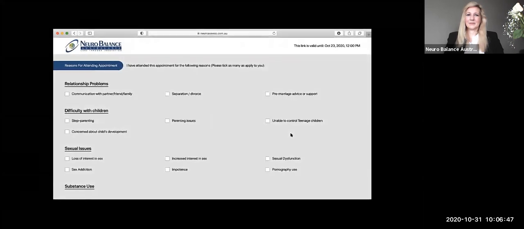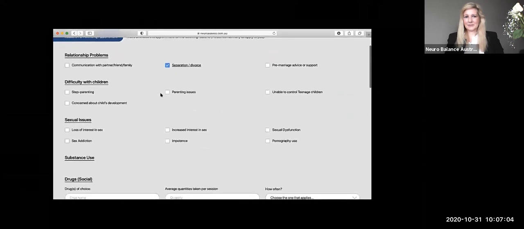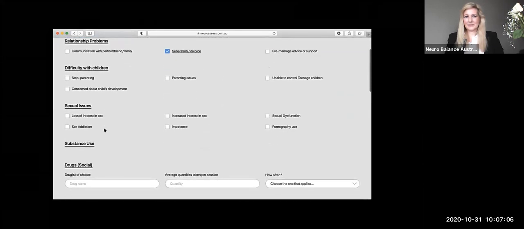This is quite an extensive intake process where we do ask them the main reason for coming. So, Shane, what was your reason for attending counselling? I would say separation, divorce. All right, so you'll be quickly looking at the headings as we go through to see whether anything else is relevant for you.